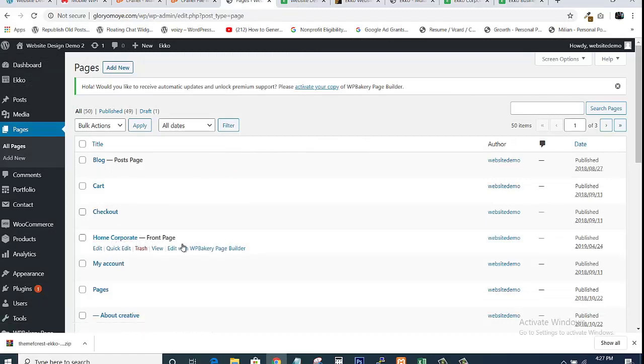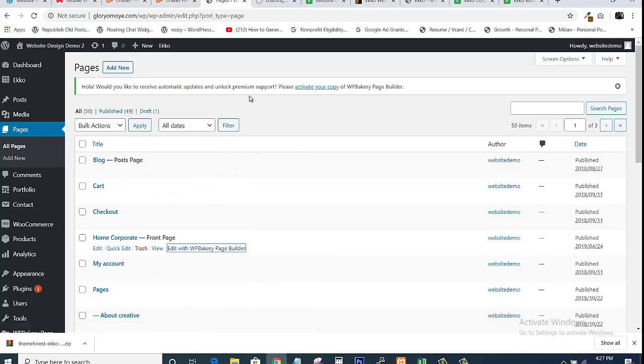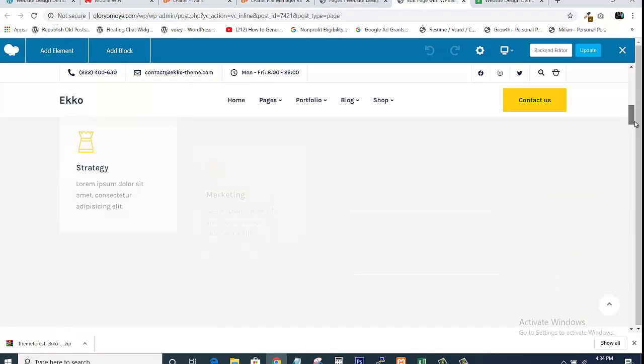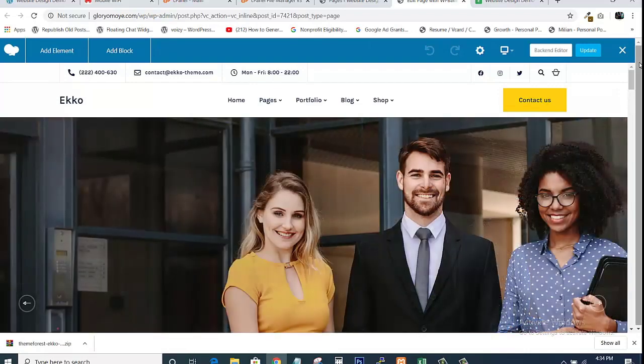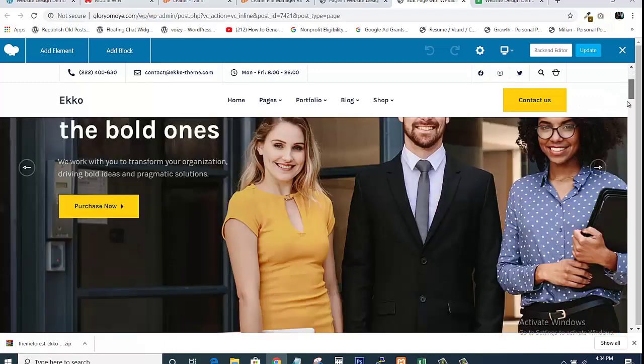To edit it, you're going to be using a builder called WP Bakery Page Builder. That makes it very easy for you to build any page in WordPress. To edit this page, you just click on edit with WP Bakery Page Builder. Clicking on that, we are brought to the editing environment, and it's actually very simple because it's a live editor. As you edit, you see the effects, you see the changes.